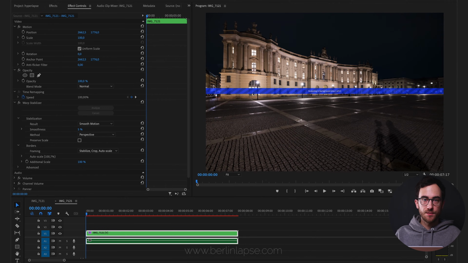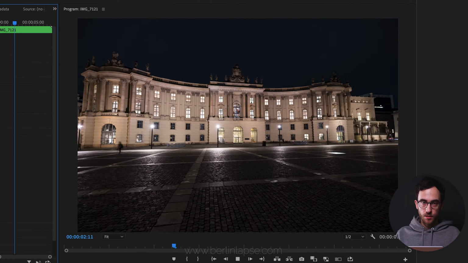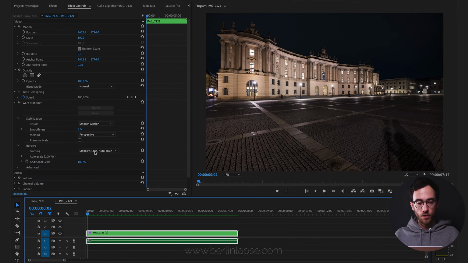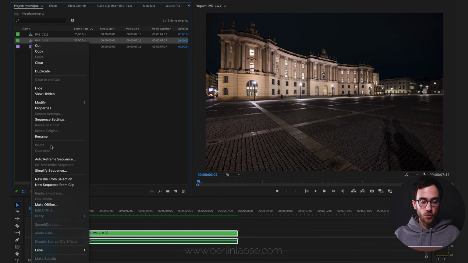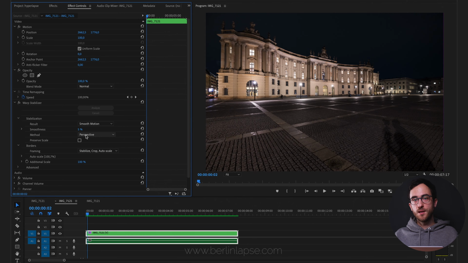So warp stabilizer has finished the second time. Let's do a quick preview here. As you can see, the hyperlapse looks really smooth now and I'm happy with the result at this point. If your hyperlapse is still looking shaky or there are some problems, you can change the settings here. As mentioned before, try out subspace warp or a higher or lower smoothness. Or you can go back to the project panel, create a new sequence again and apply warp stabilizer a 3rd or 4th time, as many times as needed to create a smooth looking hyperlapse video. Now I've got a perfectly stable hyperlapse for further editing.